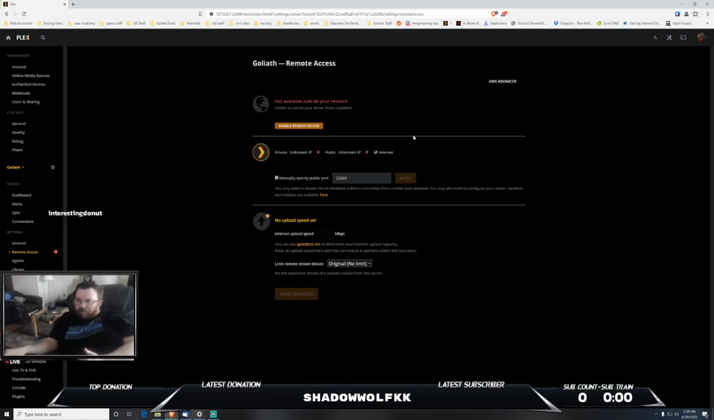This is where you would go if you wanted to, first of all, enable remote access. So you would first have to enable that. It would tell you your private IP address for that particular computer, your public address, and then this port right here that you would need to forward in order to have it accessed over the internet.